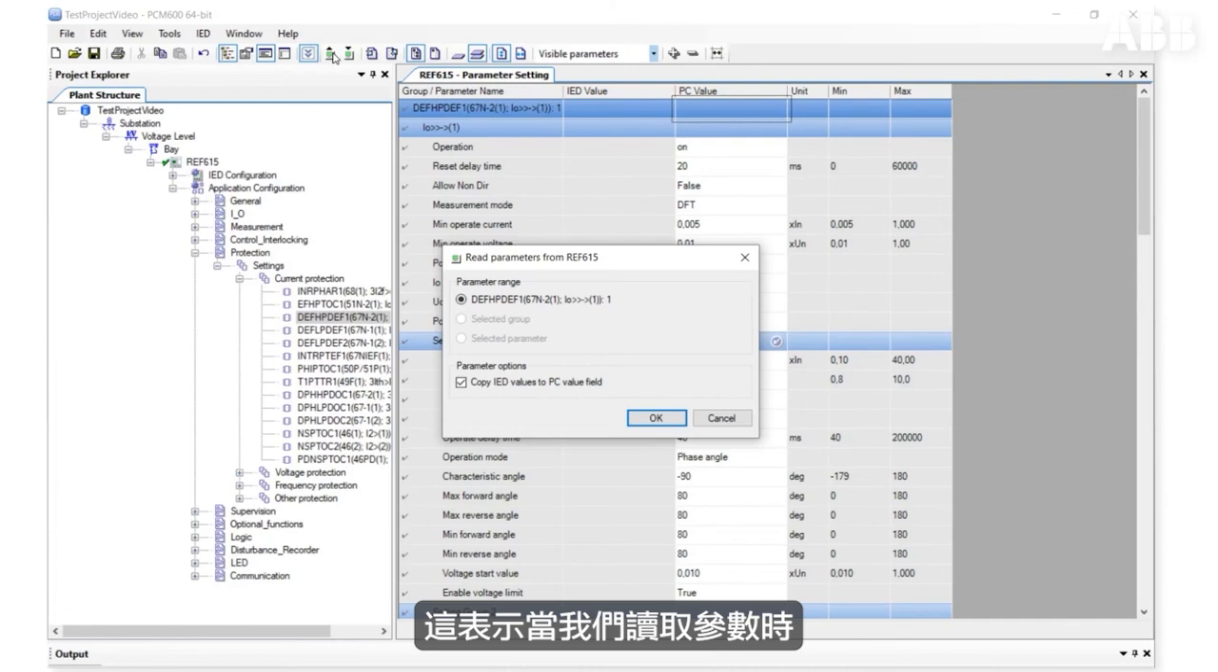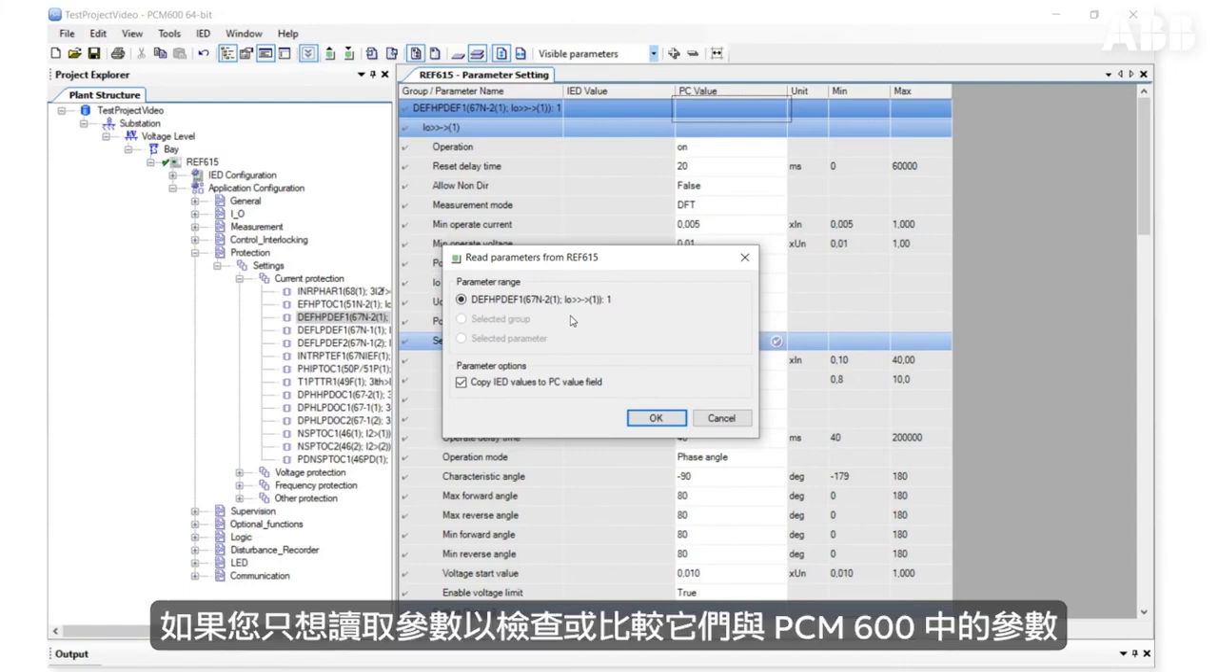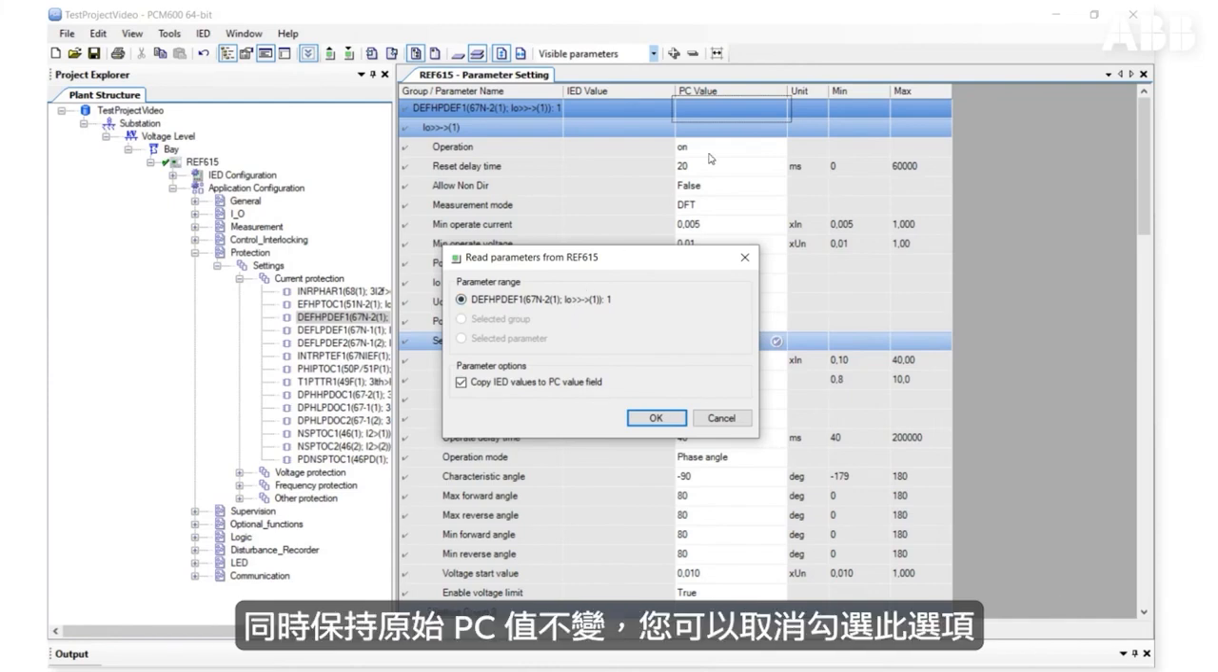It means that when we read parameters, we replace all the parameters we have in PCM600 with the ones from the relay. If you just want to read parameters to check or compare them with the parameters in PCM600 while leaving the original PC values, you can uncheck this option.